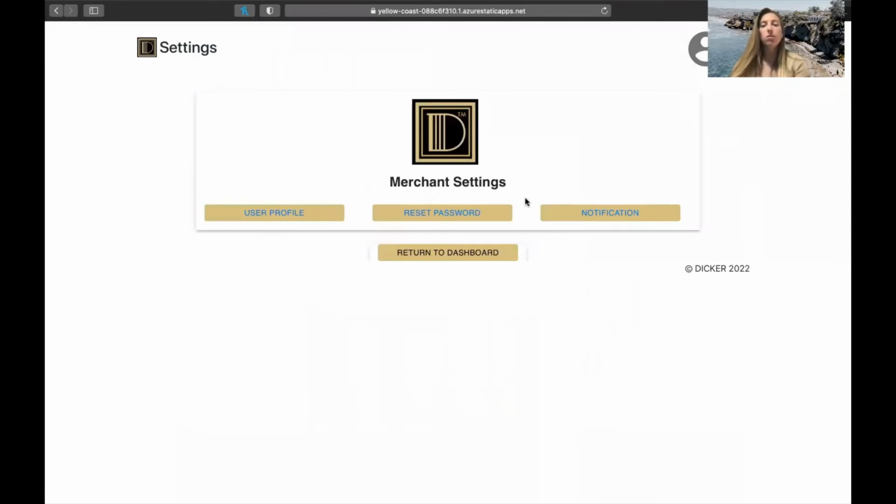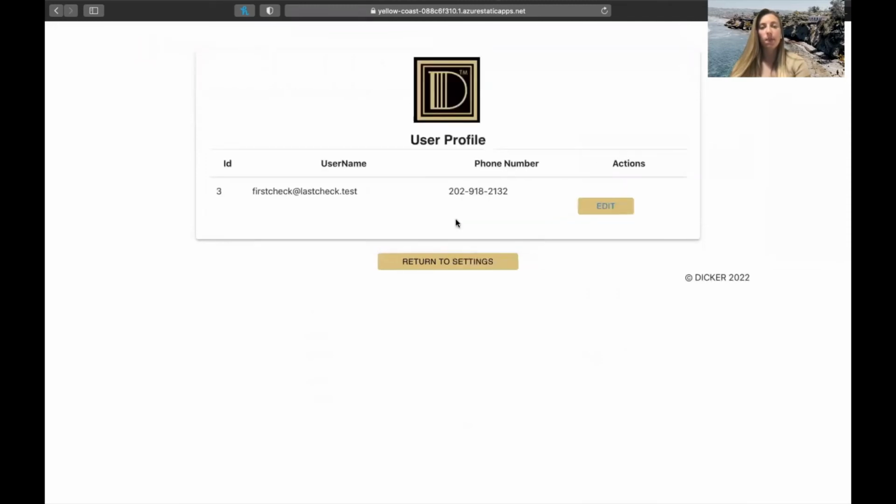So you'll notice that there's 3 widgets within it. There's user profile, reset password, and notifications. And then we also have a return to dashboard. So let's go further and choose user profile. When you're in user profile, you're able to see your username, your phone number, and then we also have actions within it. If I wanted to edit any of these, I absolutely could do so.